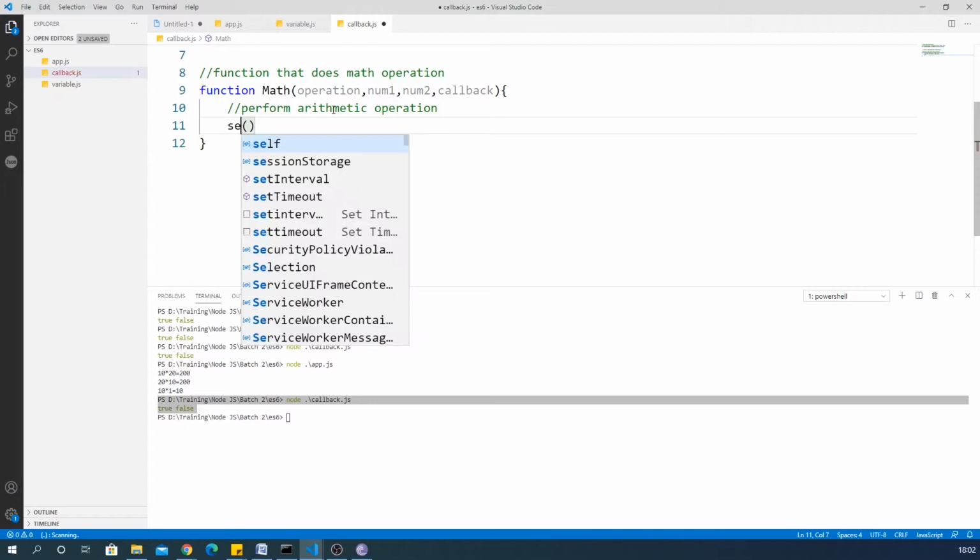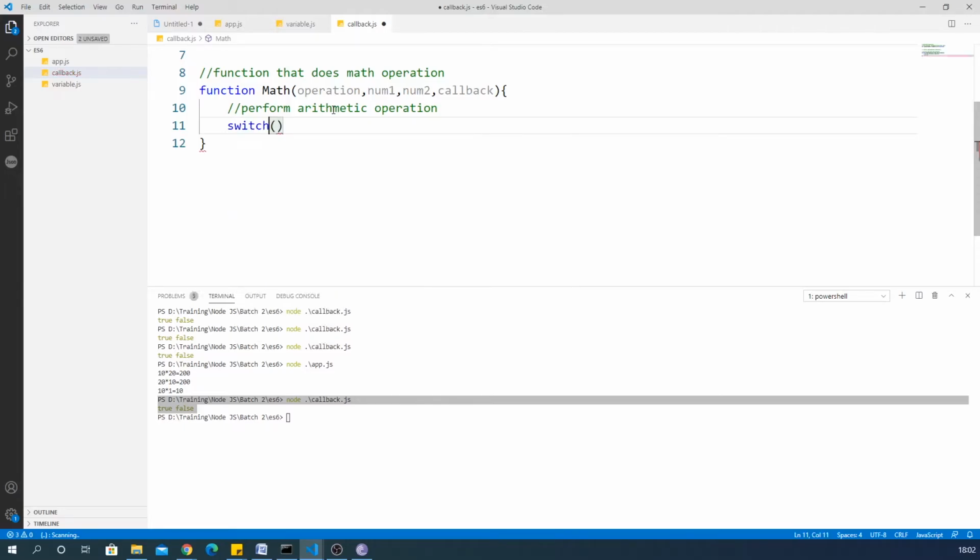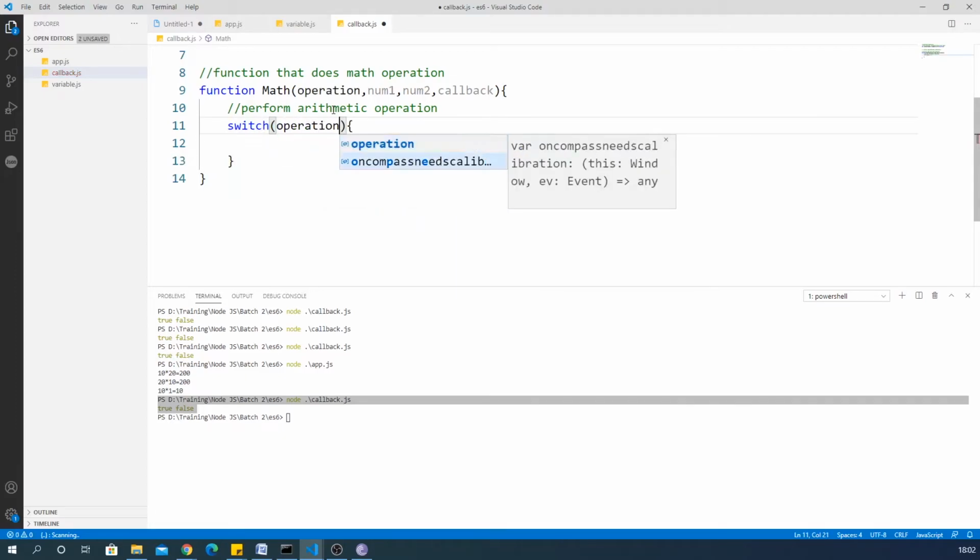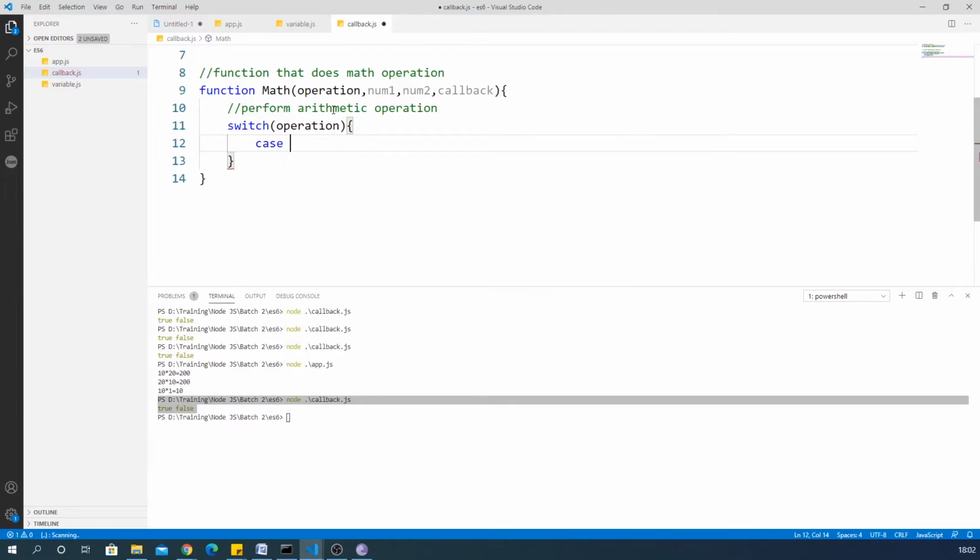print the result. For example, if we pass add as operation name, then the callback parameter will have the reference to the function that prints the result of num1 plus num2. So let's actually complete the function so we have a better picture of what I just explained.